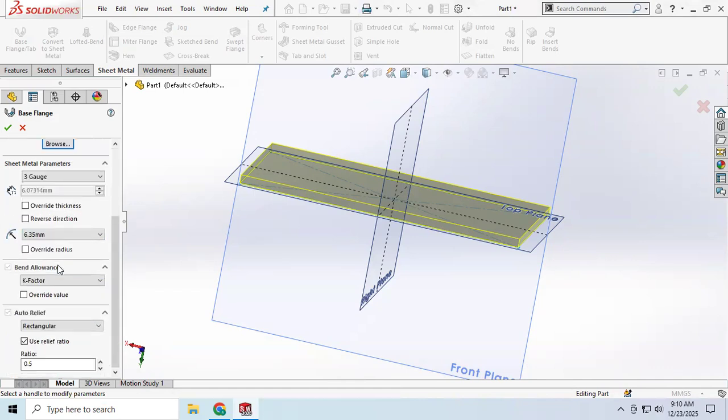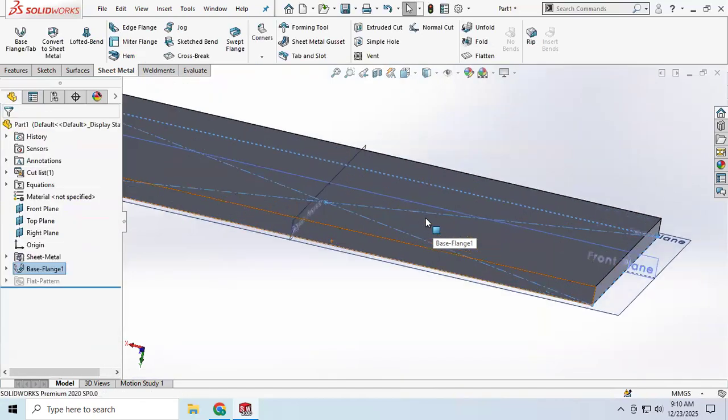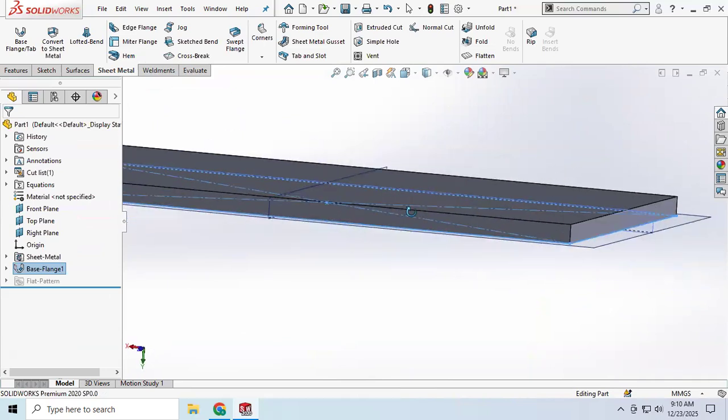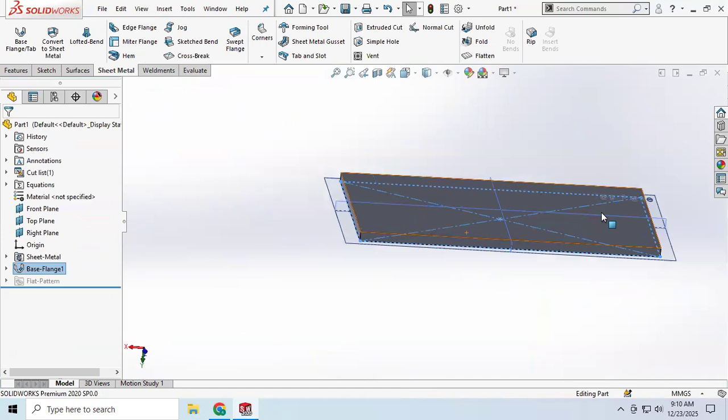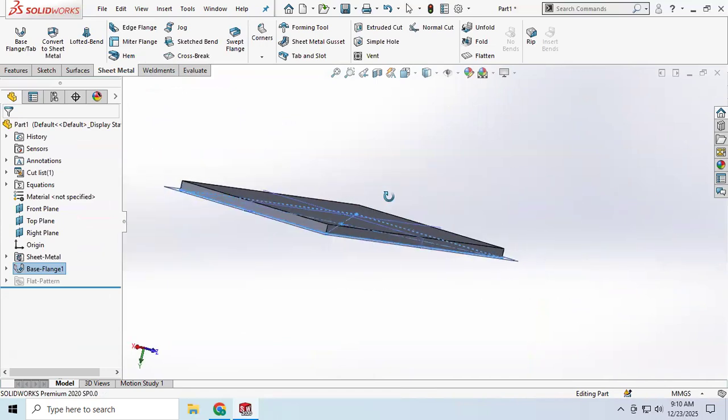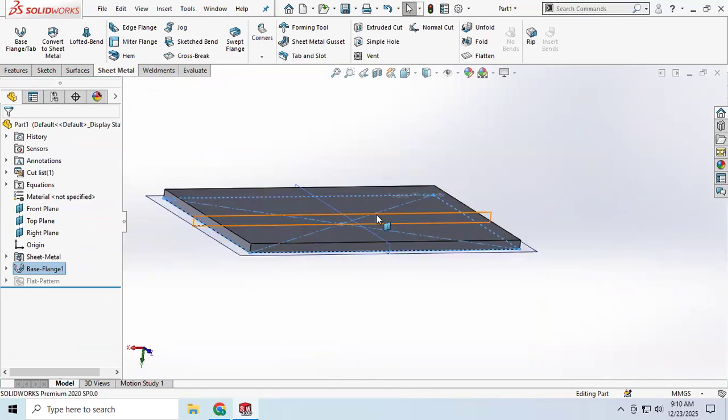Well, you can just see here. If you click on OK, this will be created right here. This is your sheet metal. I just create the sheet metal first. After that, I create something else here to make it a better way, better things right here.